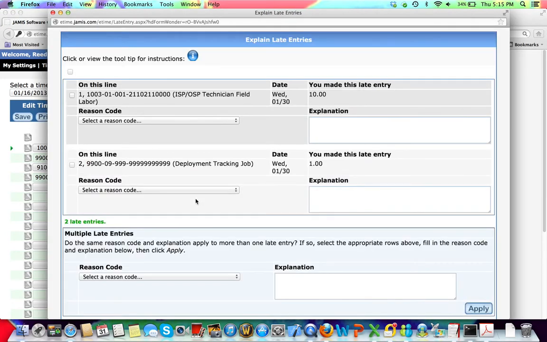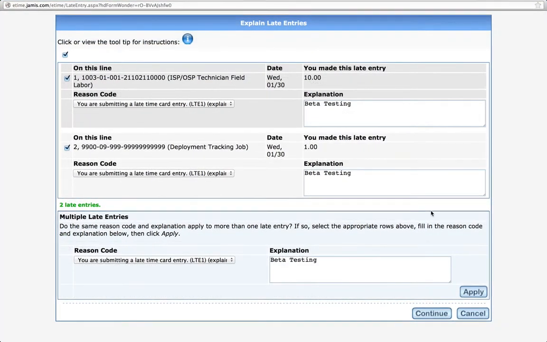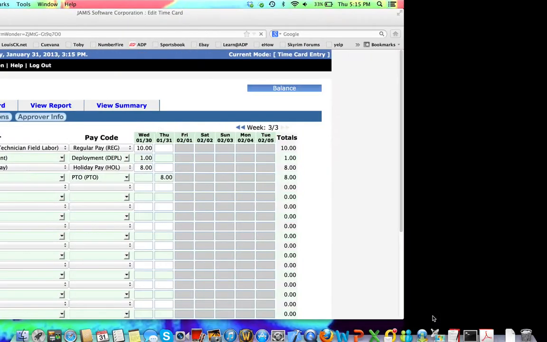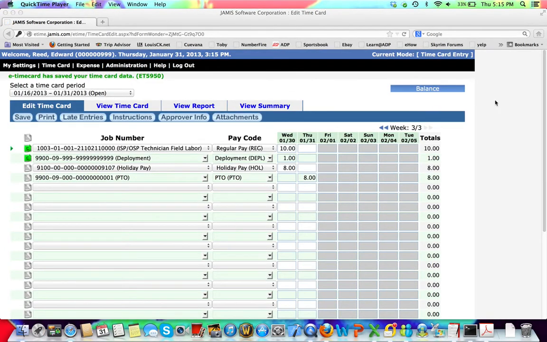Okay, and now we're going to get another late entry. So what we're going to do is select code for multiple entries. Click on this guy. Explanation: beta testing, and we're going to hit apply. And then we're going to hit continue. You hit continue instead of apply. All right, so as you will see here, eTimecard has saved your time data.